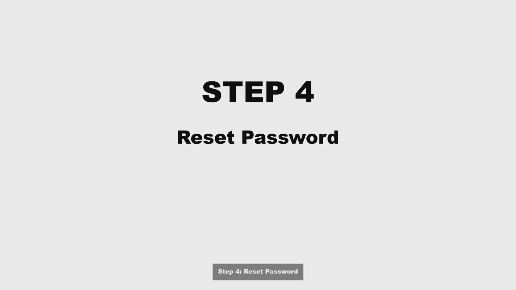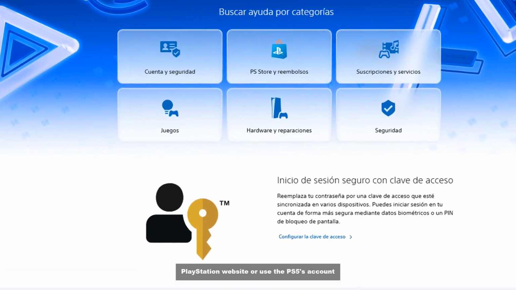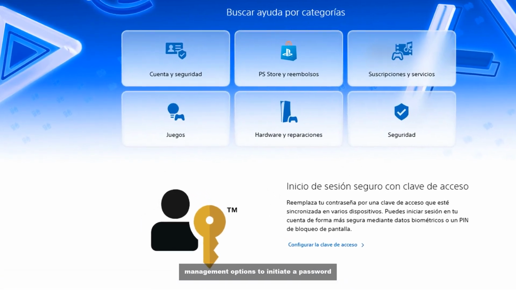Step 4. Reset password. If you still cannot log in, consider resetting your password. Visit the PlayStation website or use the PS5's account management options to initiate a password reset.